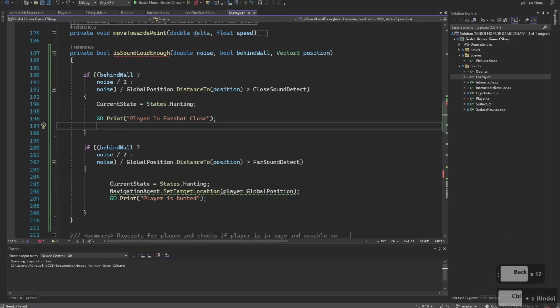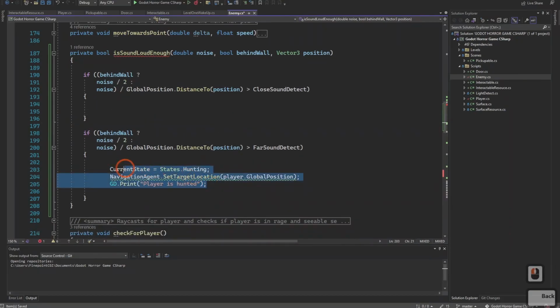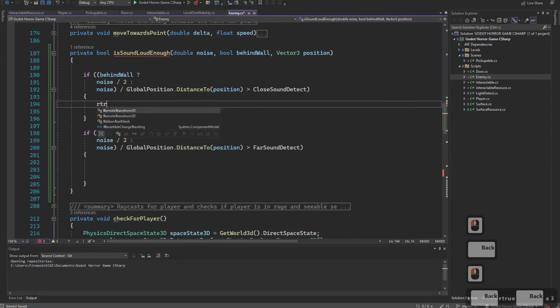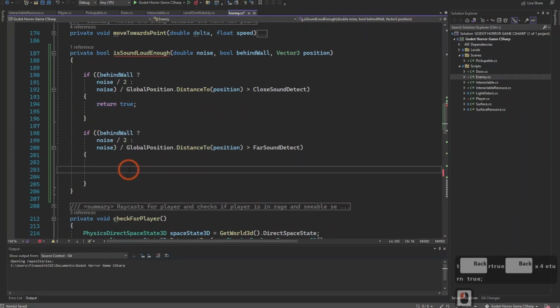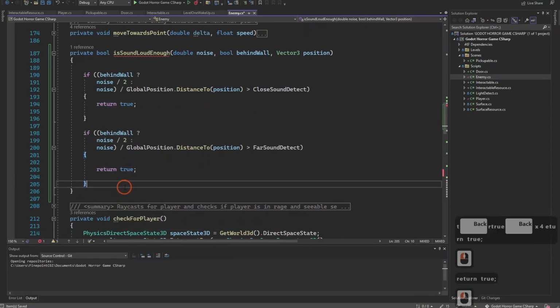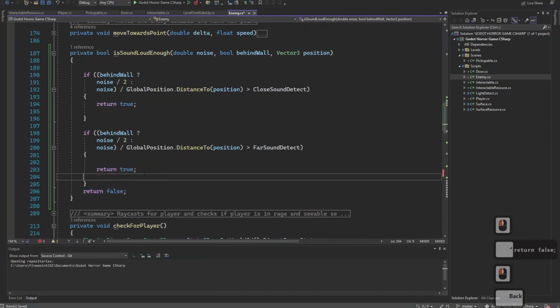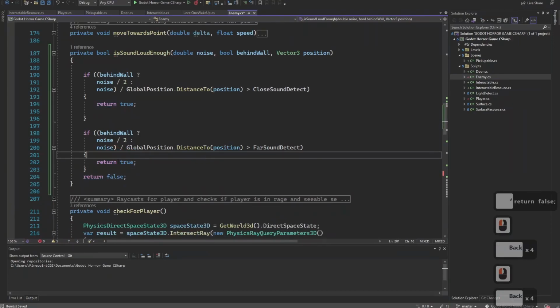And you'll see that these guys are sharing a lot of the same code. So let's just get rid of these like this. And then let's just say return true, and then return false. And that'll basically allow us to say, okay, if this is true or this is true, then return true.